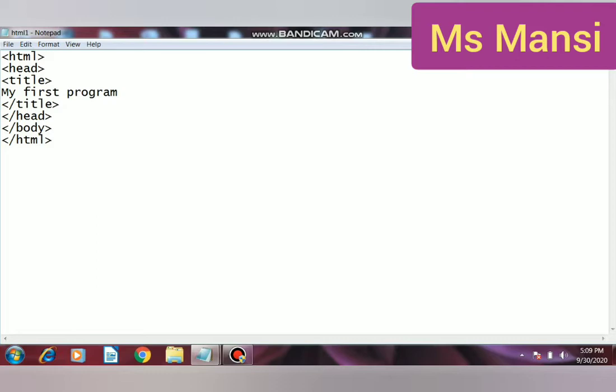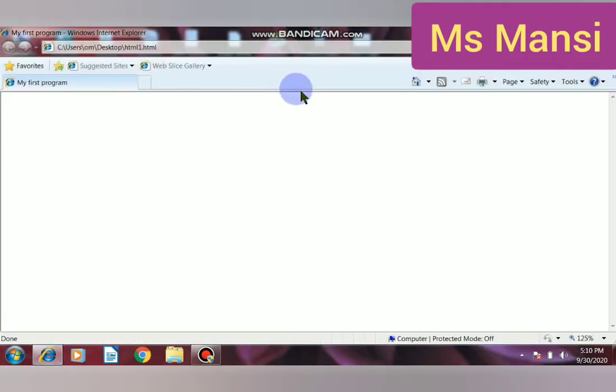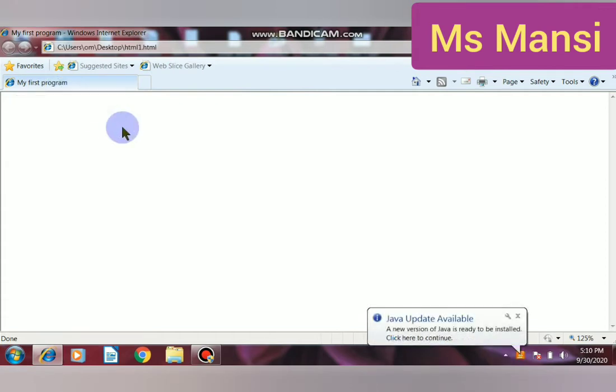Next is viewing an HTML document. To view the recently created web page, use Google Chrome. Unlike other browsers like Internet Explorer, Mozilla Firefox, we can open our HTML code in any web browser. Like I have saved one HTML code with the HTML1 page in Internet Explorer. Look here, this is our output. Our title is my first program. Clear? Now I will tell you about tags, elements and attributes.